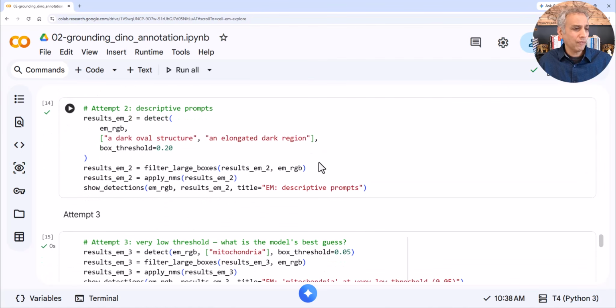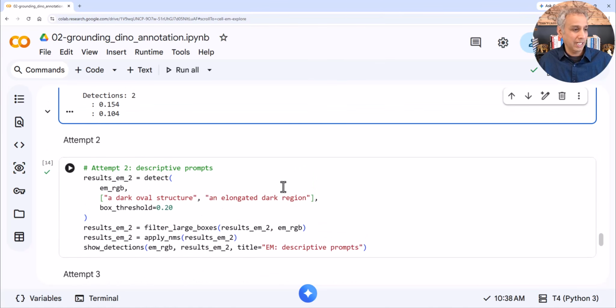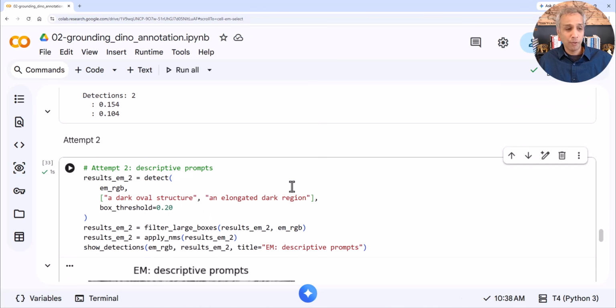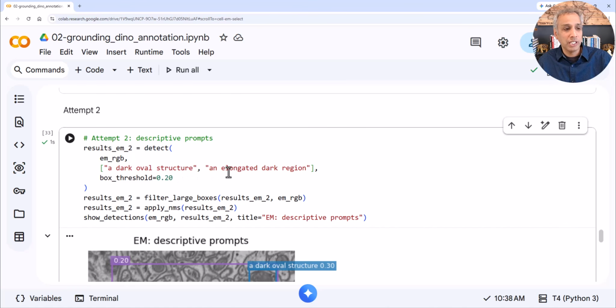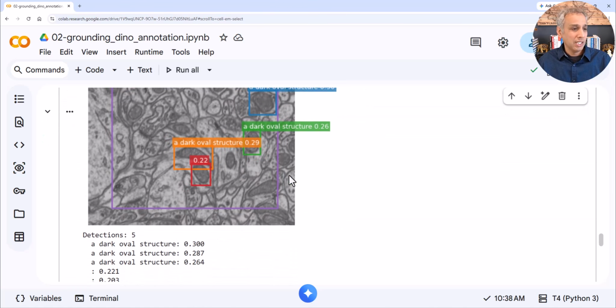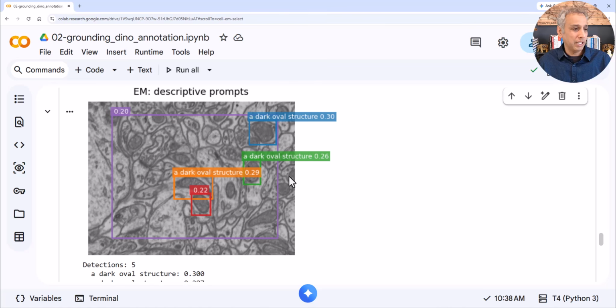Okay. What if the prompt is something else? Let's say I'm not even saying mitochondria. I'm just saying a dark oval structure, an elongated dark region, and I put a box threshold of 0.2. Just various ways of providing your prompts, right? It may not know what mitochondria is, but it probably knows what a dark oval structure or an elongated dark region is. It's actually doing a decent job.